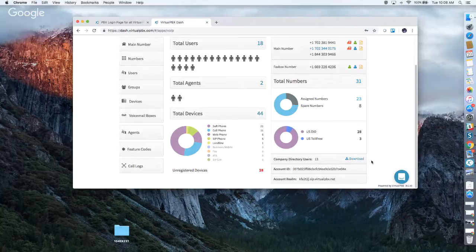And then lastly, the account realm is used for a couple of things. One, it's used for outbound faxing. And secondly, it is used if you're programming a third-party VoIP device.